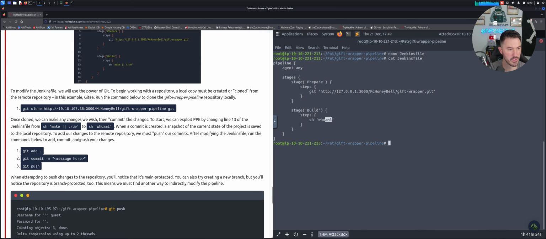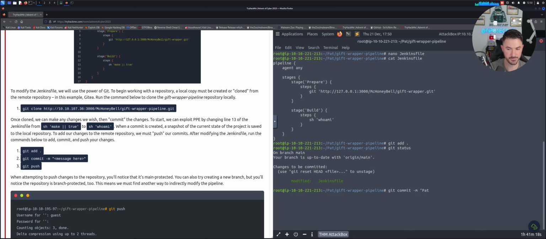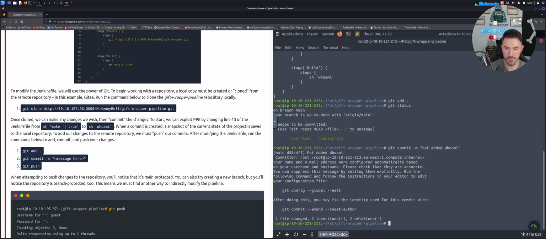We have that changed. So now what we can do is git add . So we're going to add everything in there and then, let's see, I think it's git status. Can we do git status? It's been a while since I, okay, yep, so it's modified. All right, so now we can git commit -m, and then we can just put a message in here. We can just put like pat added whoami.